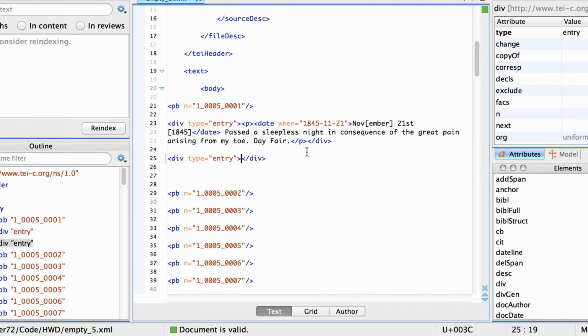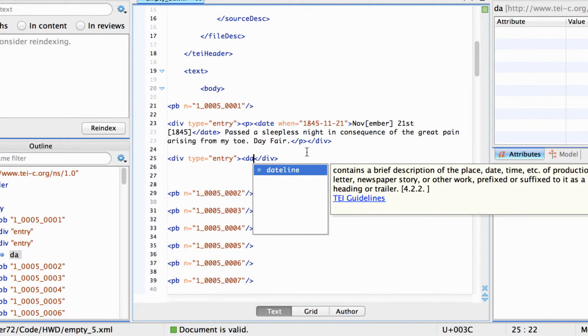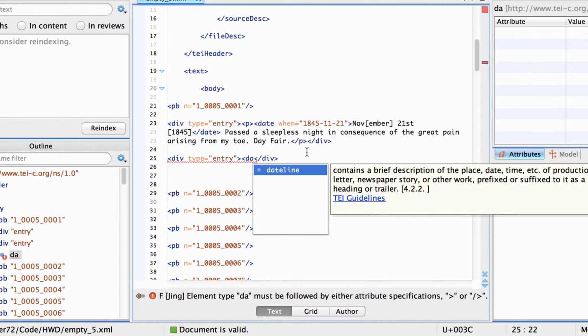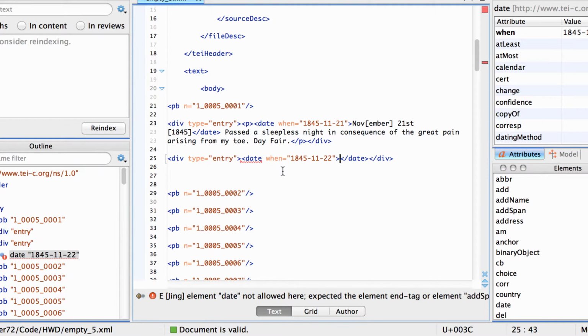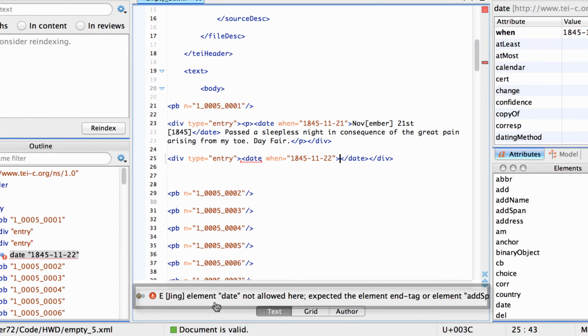Alright, so now I need to put in the date for this next entry, which is 11/22, so date. But notice when I start to work on the date, I am not given the date option in my drop-down, which is attention-getting to say the least. I could decide that Oxygen is just being silly and carry on, ignoring the error, and say, the date is 1845, 11/22, etc. But notice, if I do that, I get another complaint from Oxygen.